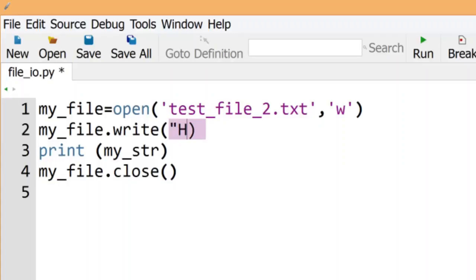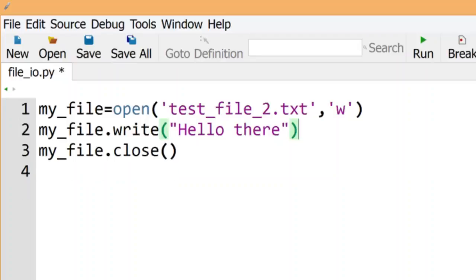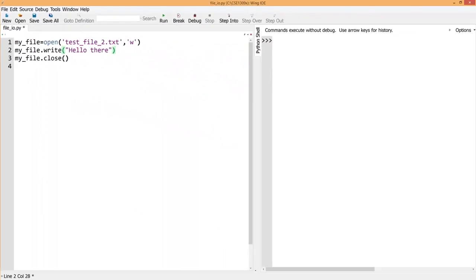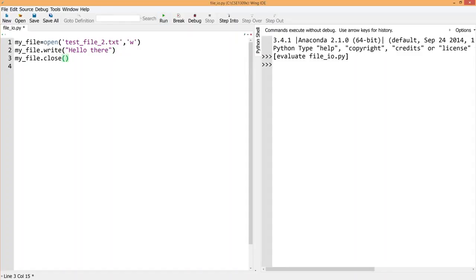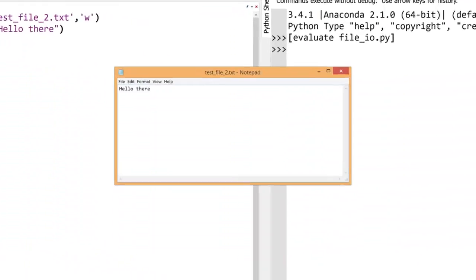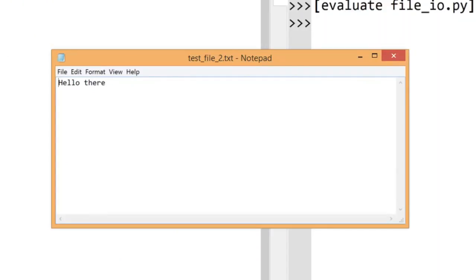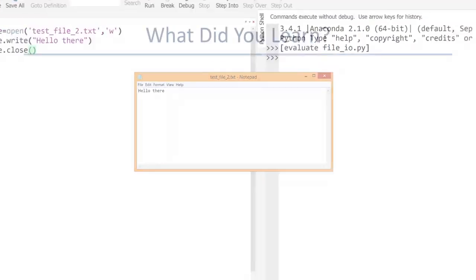For example, I would say hello there, and that's it. I have to close my file. And if I run this program, of course, I do not generate anything on the screen because I wrote into the file. However, if I try to open the file now, you see that there is a file called test_file_2.txt, and the content of it is hello there. And that is how you write into a file.